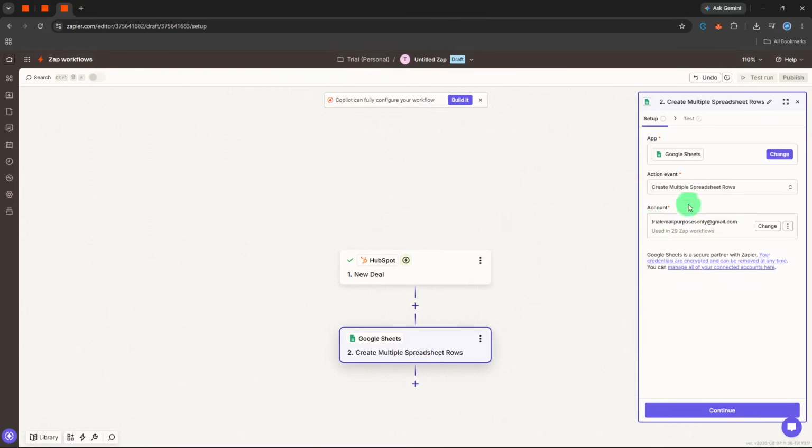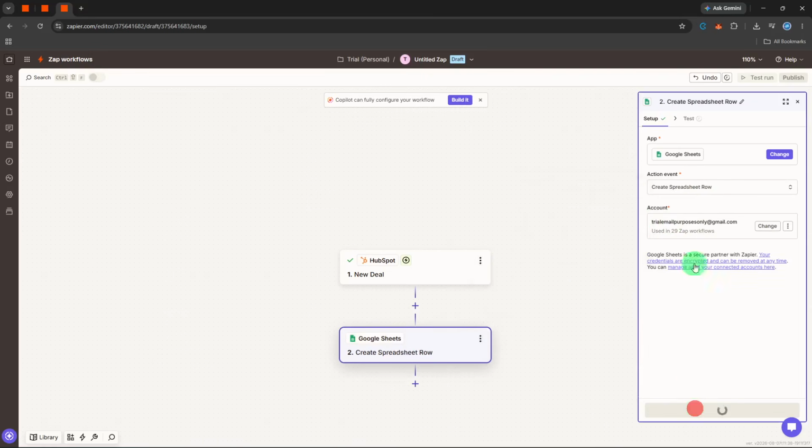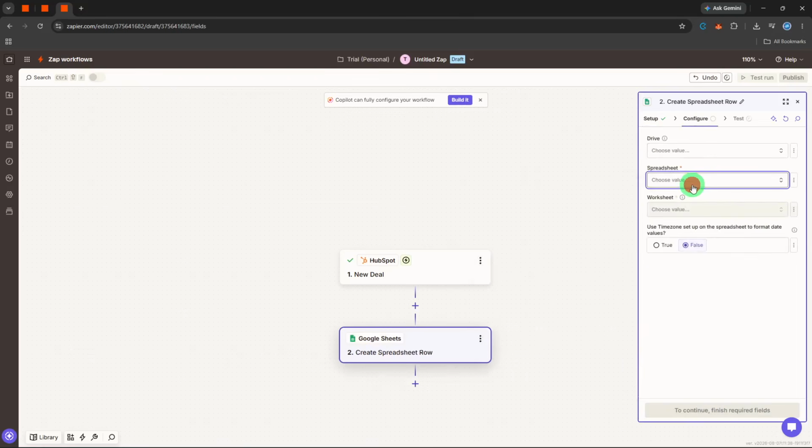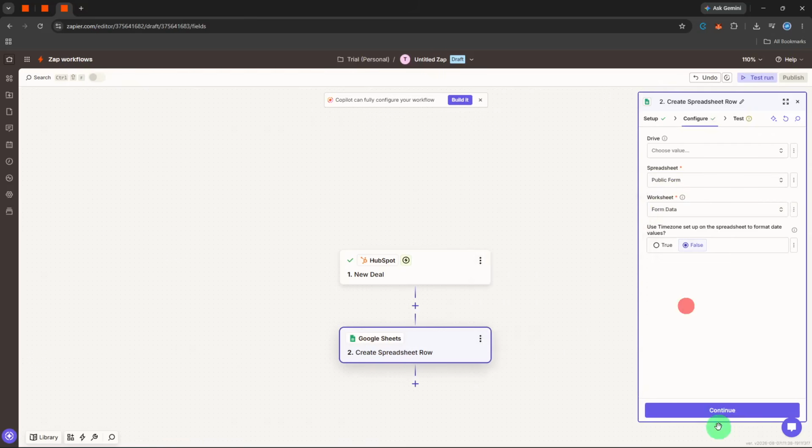Now it asks for the spreadsheet and worksheet. I've already set up a spreadsheet called Executive Report with a sheet named Deals. The first row has column headers that match the deal fields: deal name, company, owner, stage, pipeline, deal value, expected close date. If you haven't done that yet, pause and create one now. It makes mapping dead simple. Choose that spreadsheet and sheet.